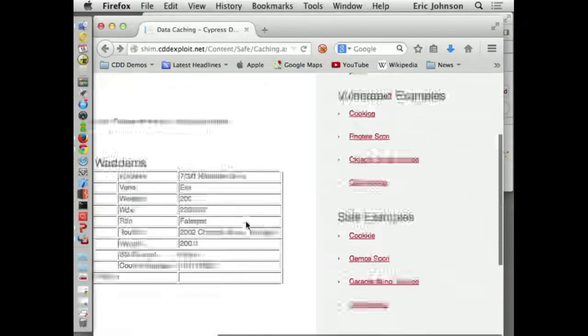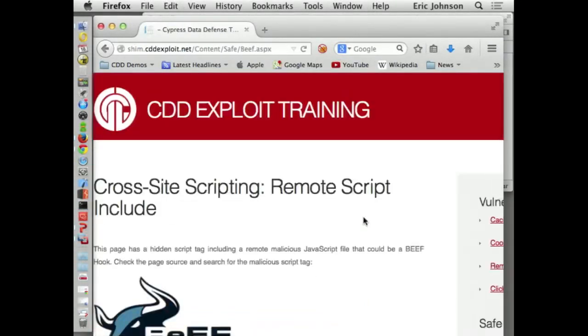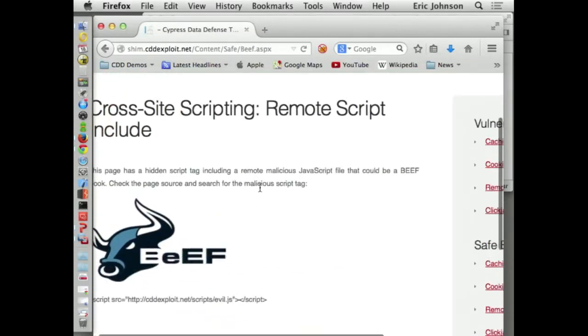That's what we want. So let's take a look at our remote script include. This is the one that popped the evil alert box last time, right? Our beef hook was sitting in this page. Let's go ahead and hit it this time, and the first thing you'll notice is no alert box, right? So we don't have our evil alert box. That means something changed. We can come back and verify.